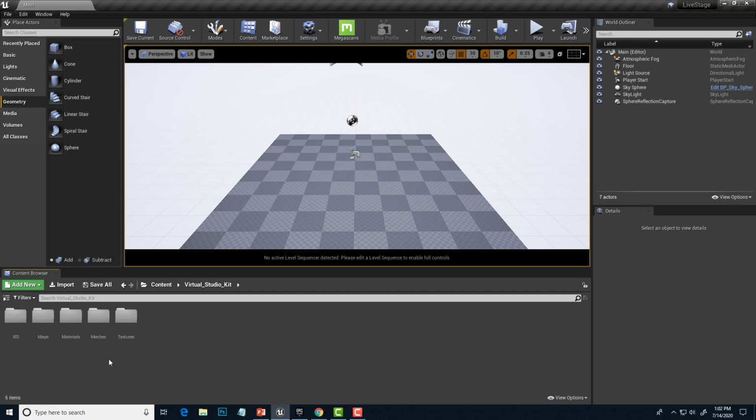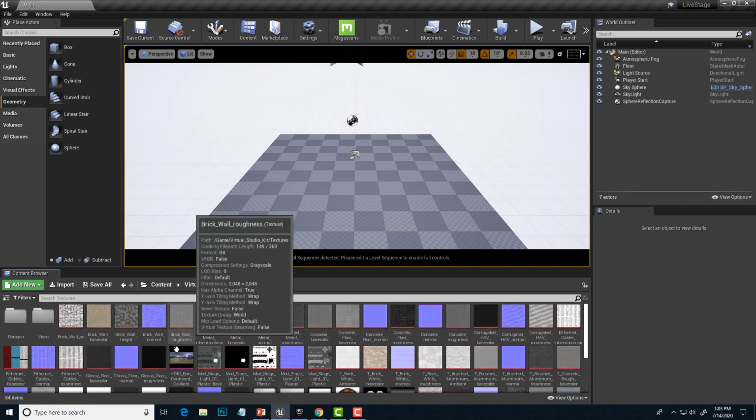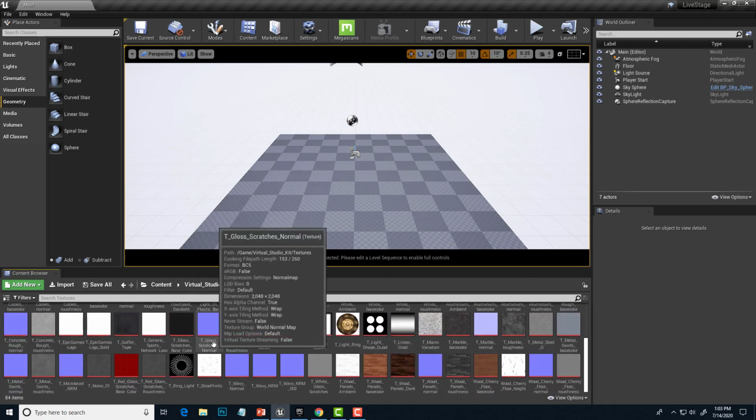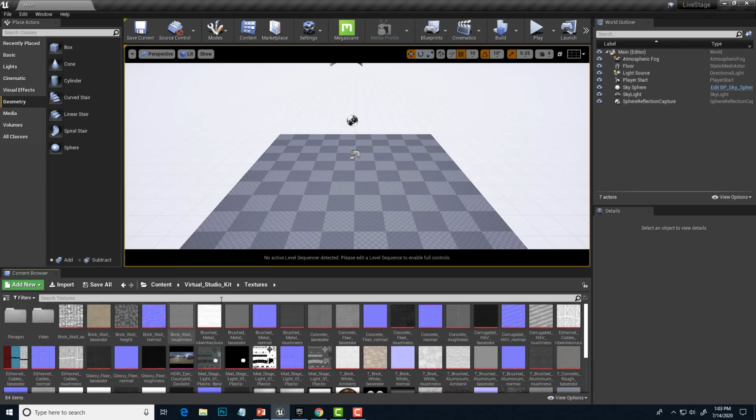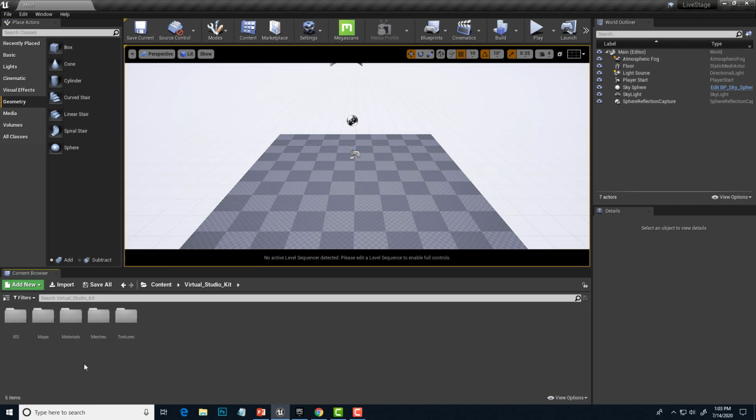Now, some of these we really won't need to get into. IES has a definition for a particular engineering spec for a light fixture. Textures is something we might dig into at some other time, but essentially these are all 2D images that are used to build into materials. Materials, if I double click them, are actually the surface characteristics of any piece that we put into a level.